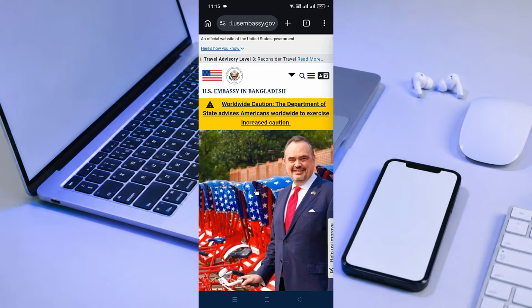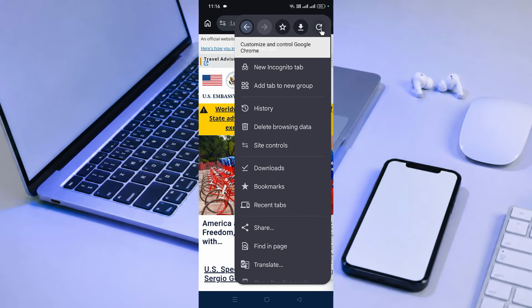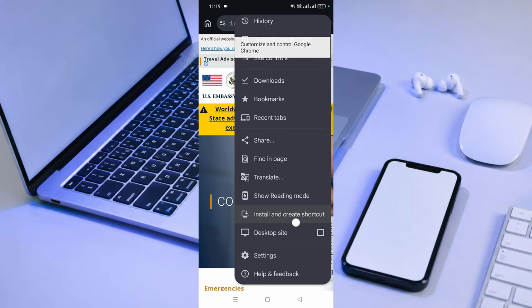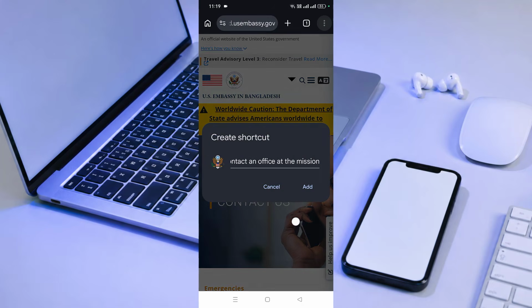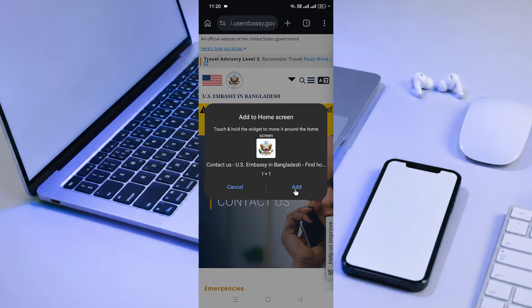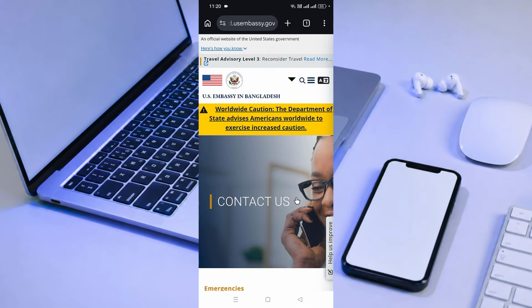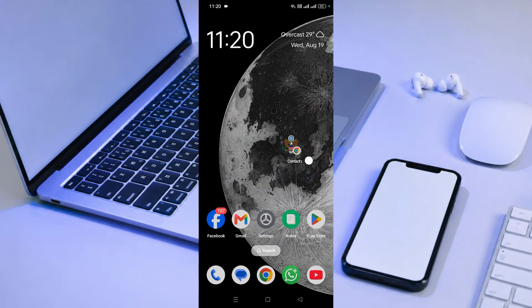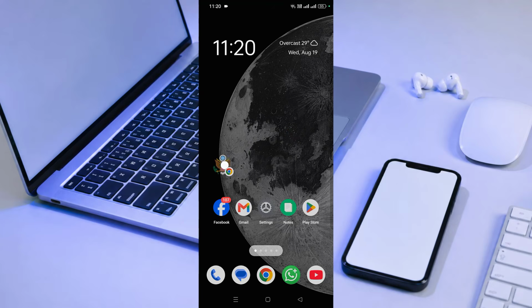While the website is open, tap the three dots in the top right corner of the screen. Then scroll down through the menu to Install or Create Shortcut. Tap on that option. You will now see a name for the shortcut. You can change the name if you want, or you can simply leave the default name as it is. Once everything looks good, tap the Add button. That's it. The website shortcut will now be added to your phone's home screen.